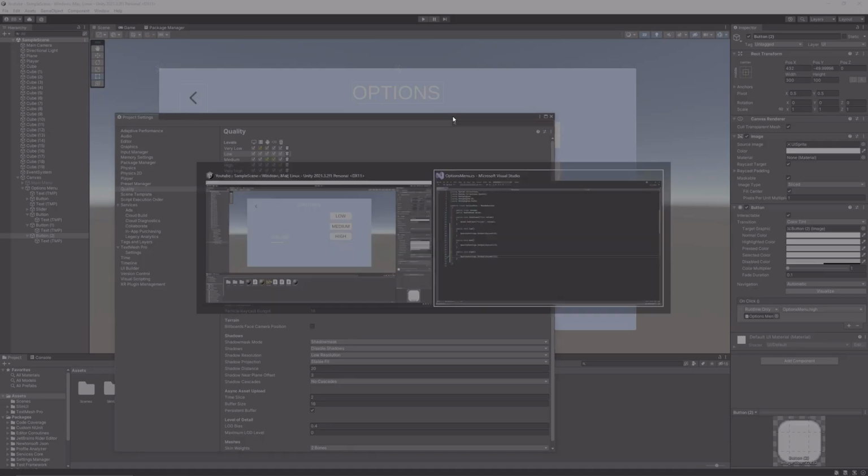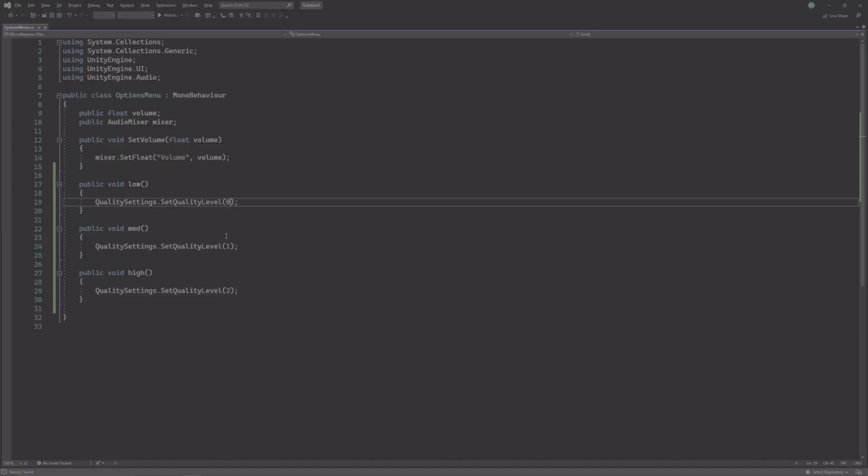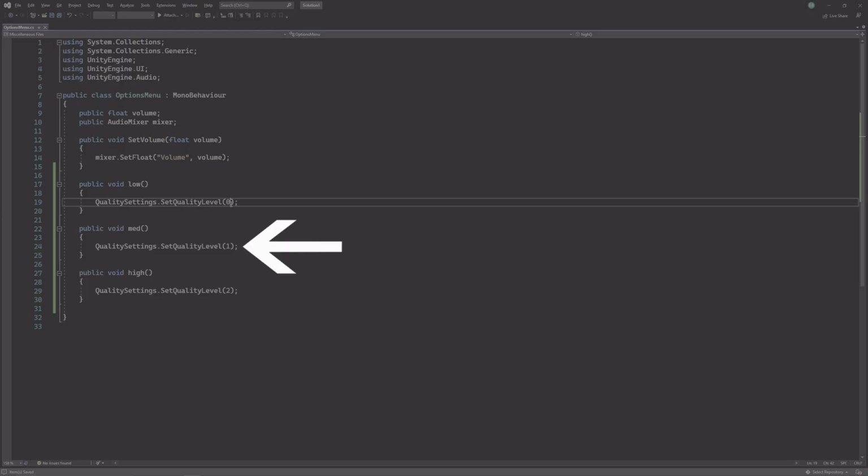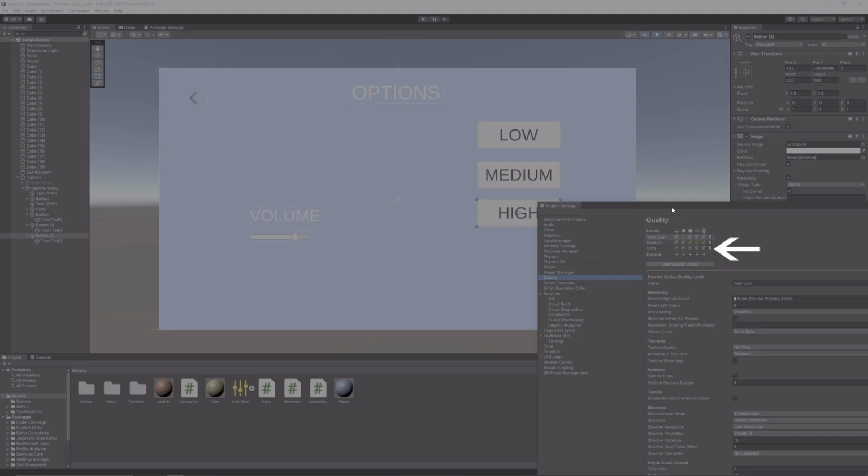In the script we assign different numbers to each function, and here's how it'll work. Number 0 will set our quality setting to the first quality setting in the project settings. Number 1 will set it to second, and number 2 will set it to the third.